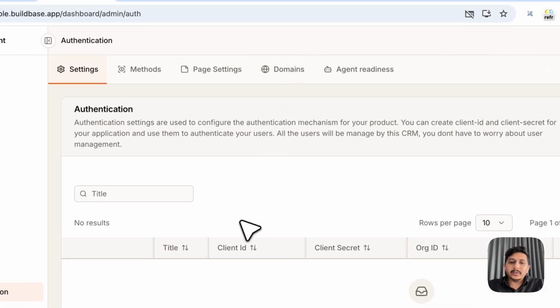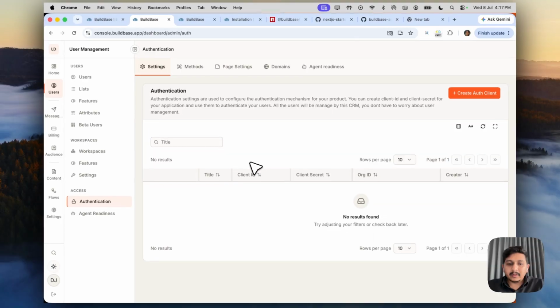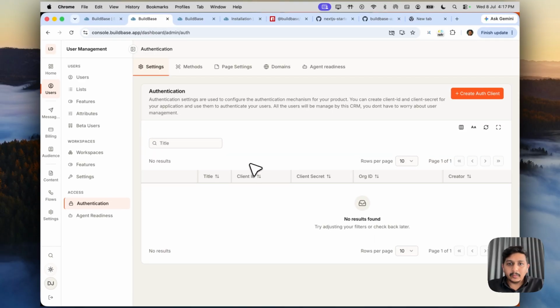In this video, I'm going to show how to add the authentication method and also how to modify the default theme from the login pages. So let's start with this.